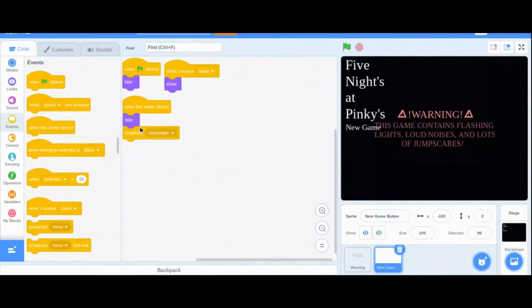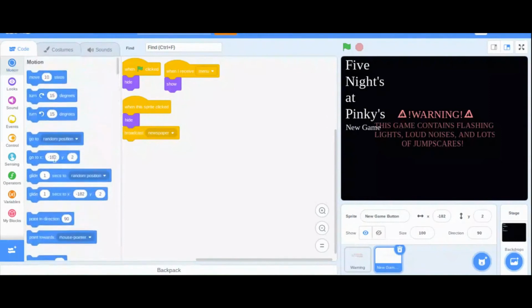Now we can put that code back there, but we're going to go back up to the motion category and get a go to XY, and that position will be just there if we drag it there. So we're going to put that one right under when I receive menu, and then that'll be great.